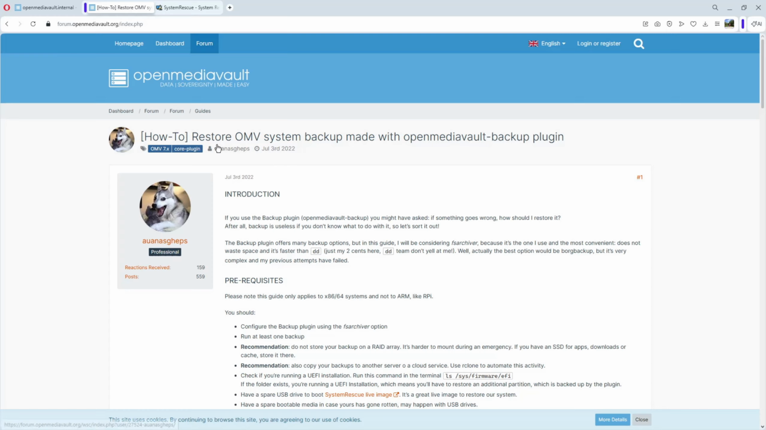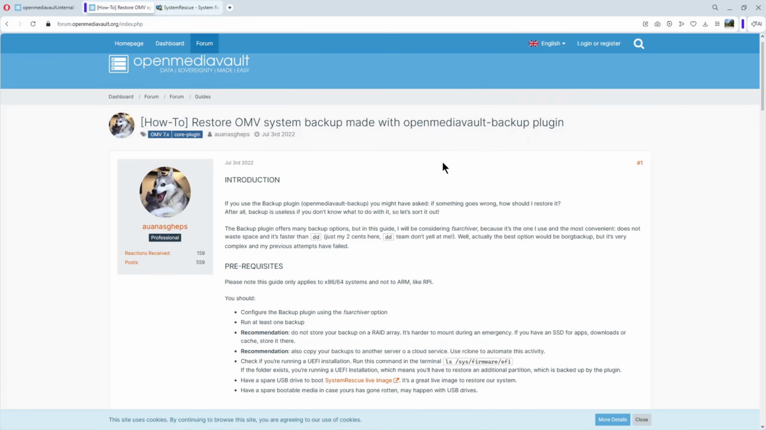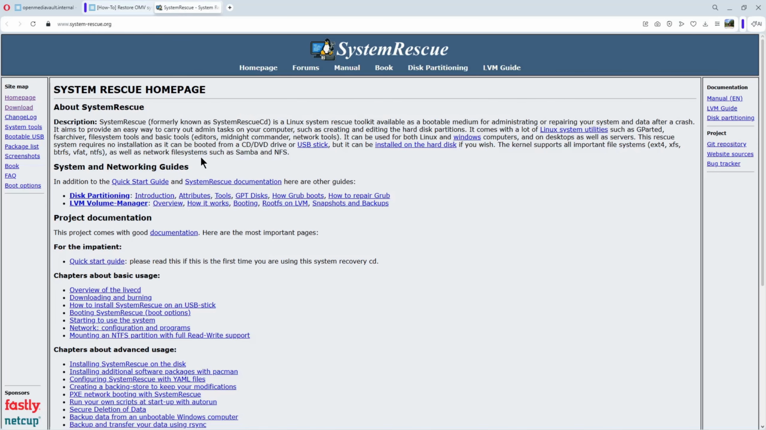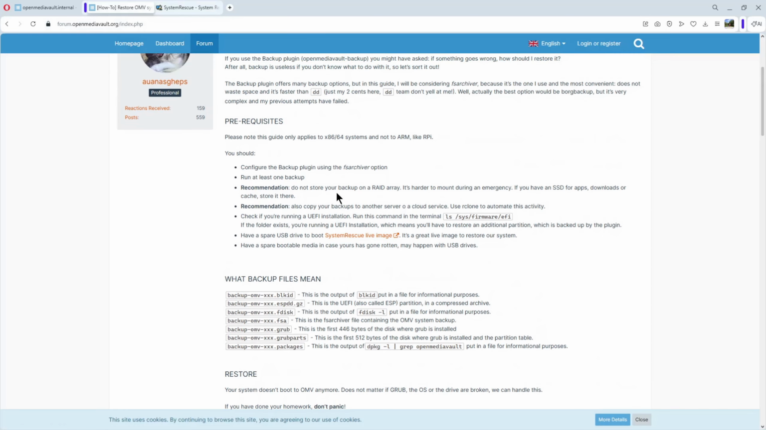For this video, I follow the tutorial Restore OpenMediaVault System Backup made with OpenMediaVault Backup plugin. So, as I told you before, you have to download the SystemRescue live image. So this one here. And before the system is broken, it's best to do that if you create a backup, you have to check this one.